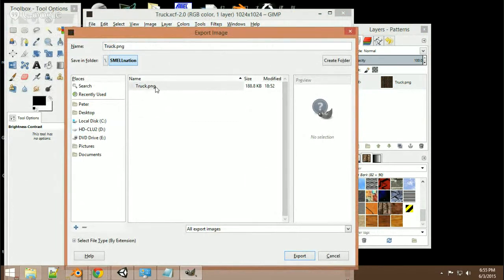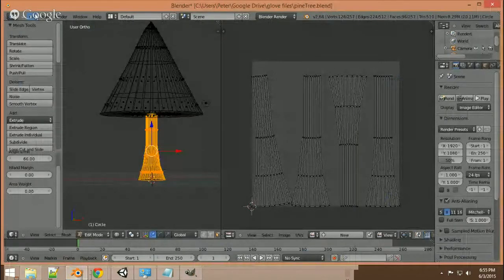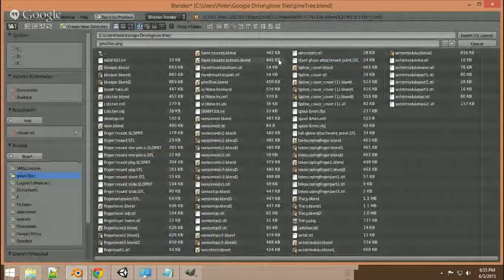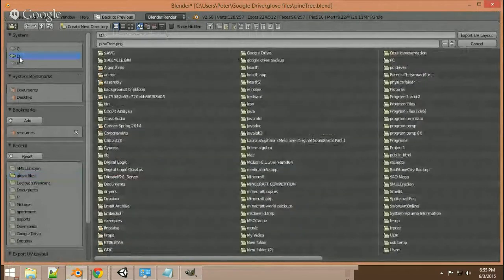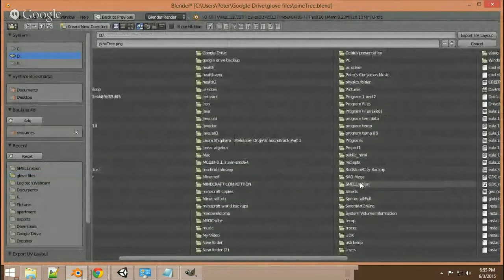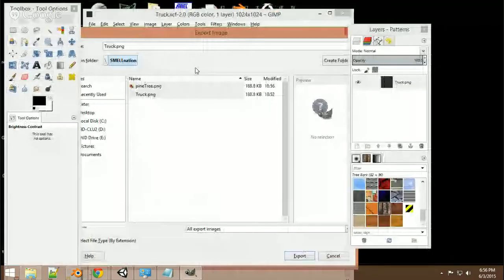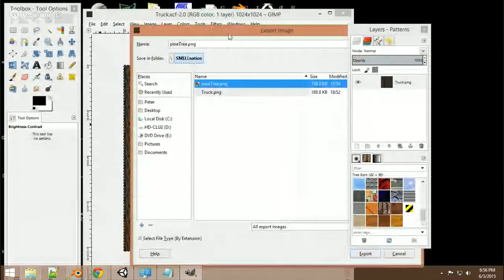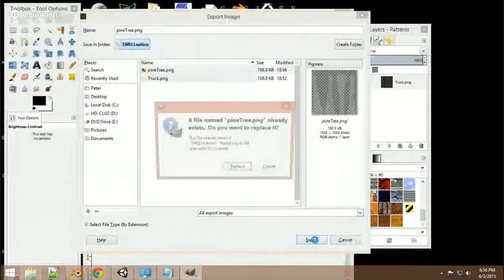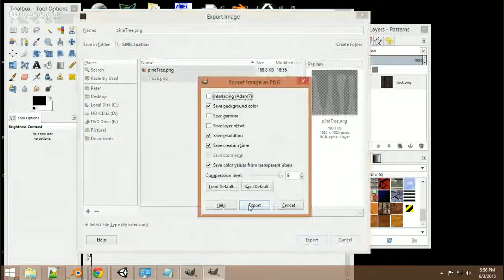Okay, there's for some reason a truck.png, and we don't want that. We want to save it over the existing. I did a UV export UV layout. Wrong one. The SMELLnation. Why is there a truck.png here? It's supposed to be pinetree.png. Okay, let's try this again. We want to save it as pinetree.png. Export. Replace. Good. Export. Okay.